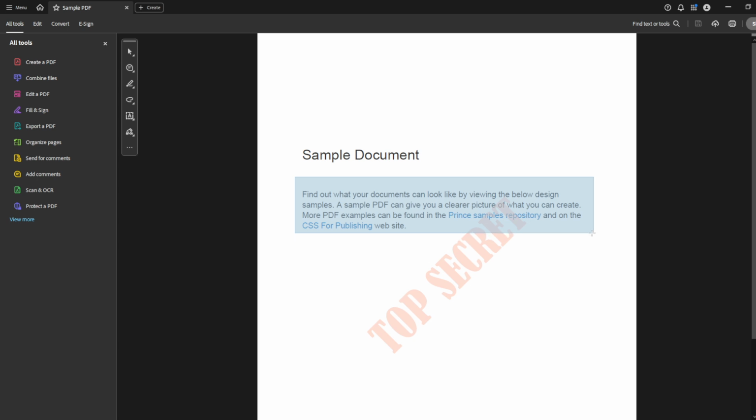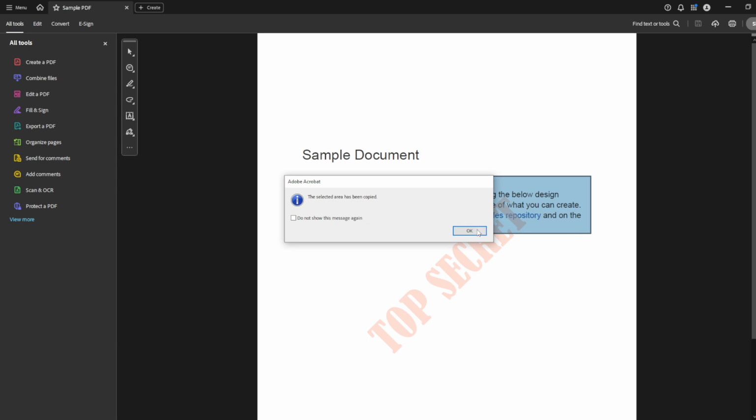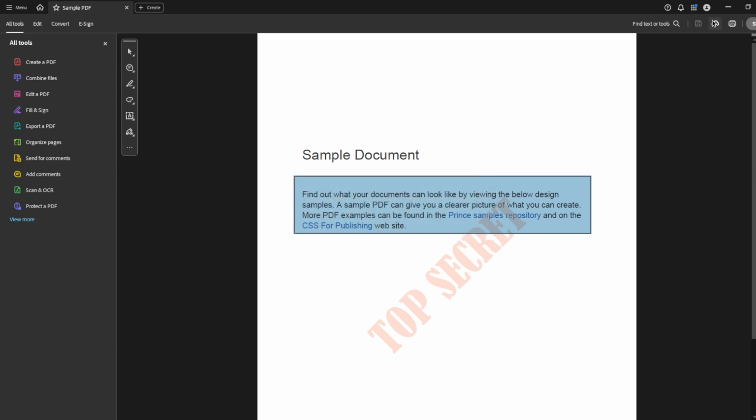With your area selected and copied, look towards the top right corner of the screen. You should see a print button there. Click on this button to bring up the print dialog box. It's here that we'll fine-tune our printing options.